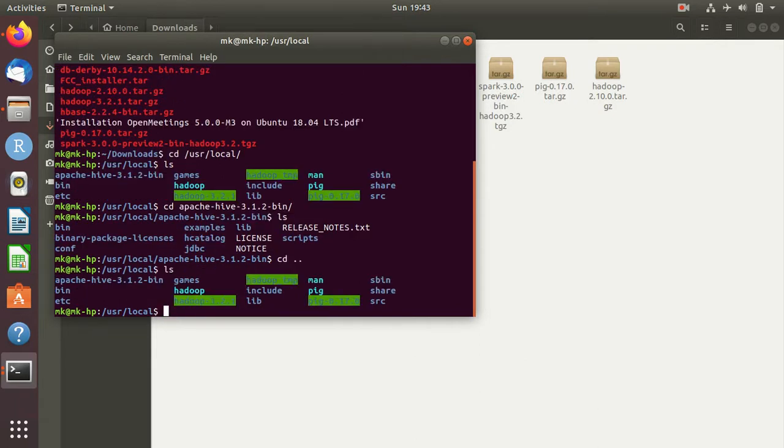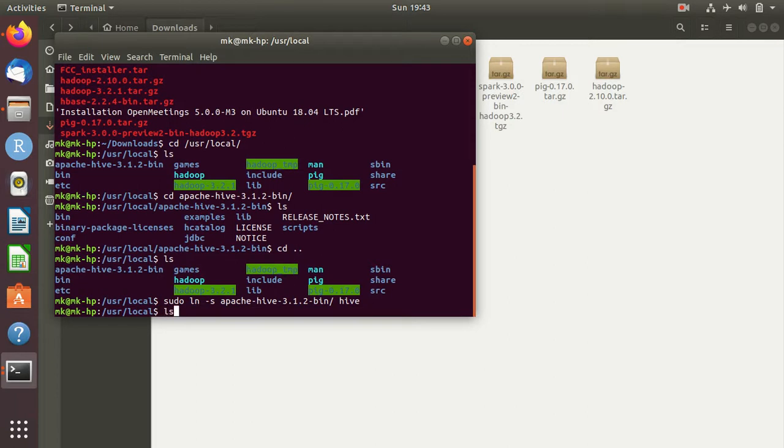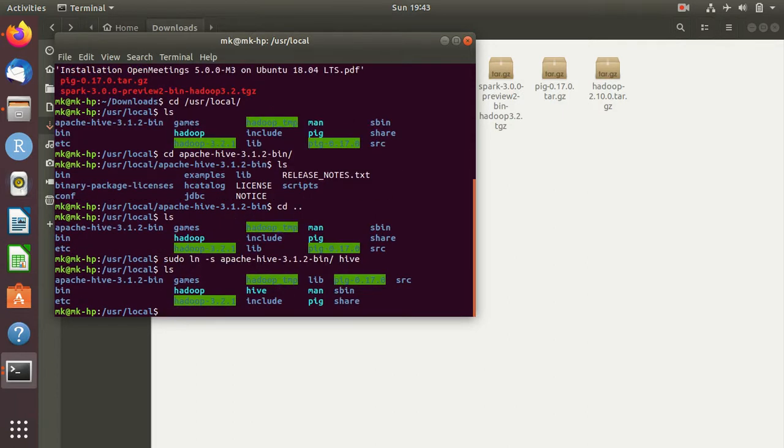Now what I need to do, I'm going to create a symbolic link, ln -s. Now Apache, then I just call it Hive. Okay, I think I am just sudo. ls. Now I have Hive, ls -la.